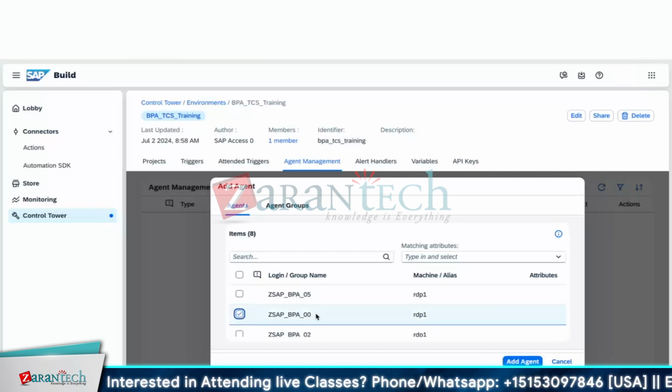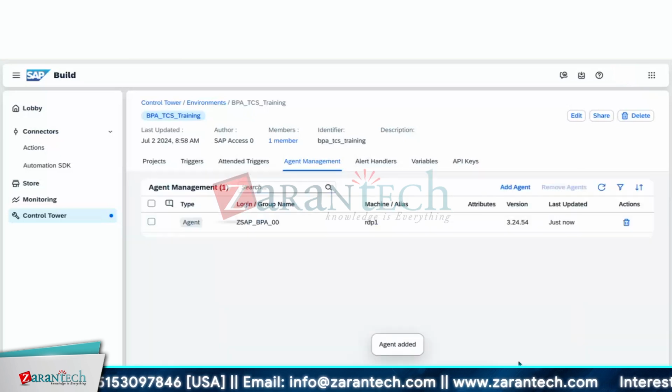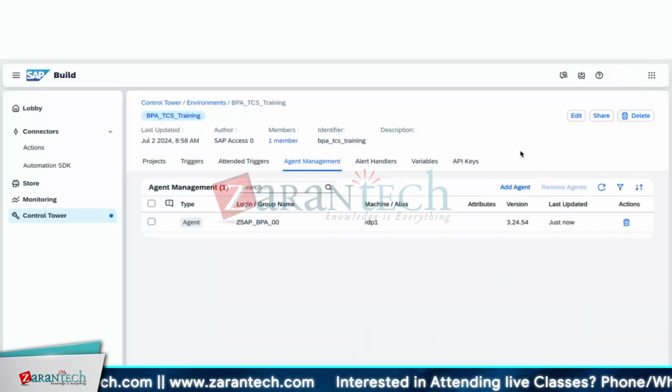I think my agent is here. I'm adding this agent to this environment. Now the agent is added and it's ready to run. Then I have to create an agent attribute at the tenant level.